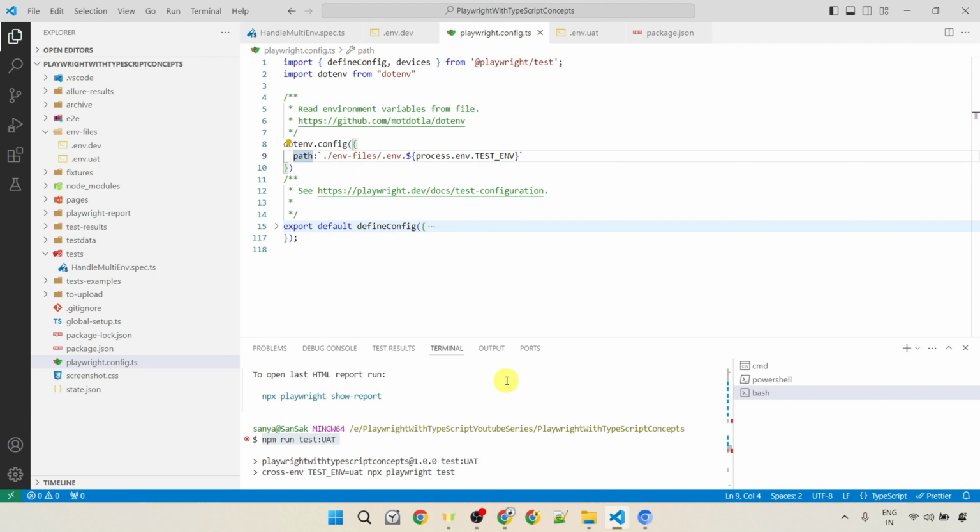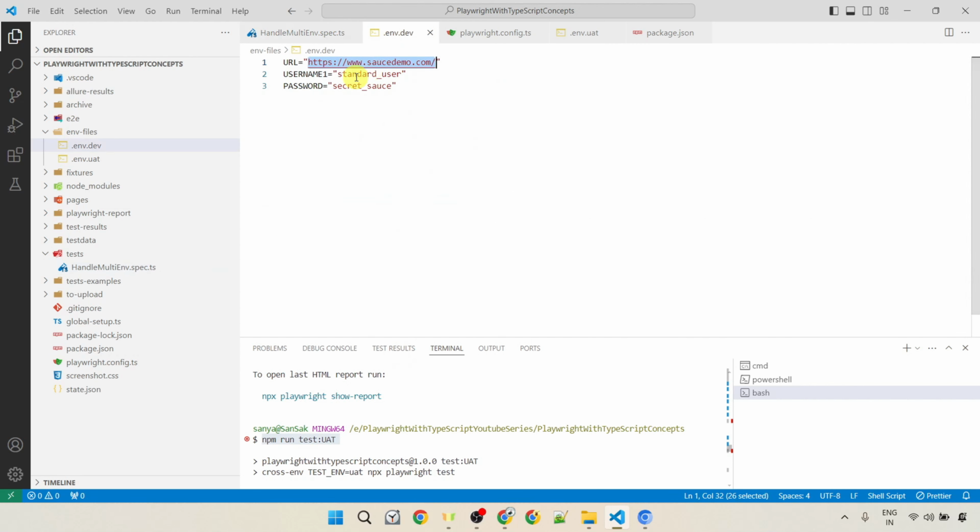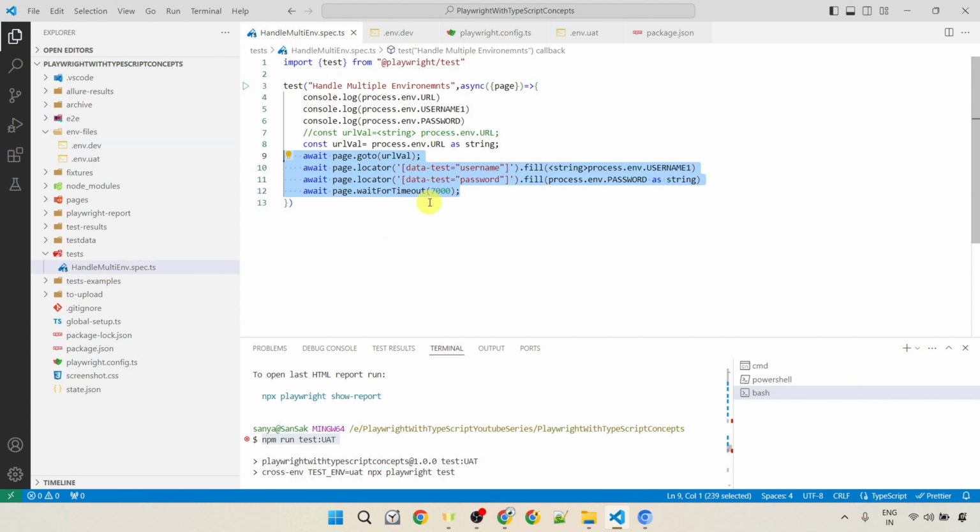So whatever the environment on which you want to do the execution, you can give this execution command according to that, and from that specific .env.environment file, your values will get picked, and on basis of that, your execution will get started. So that's it from my end.